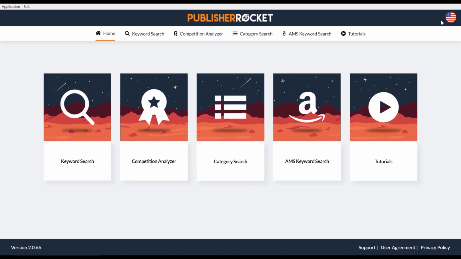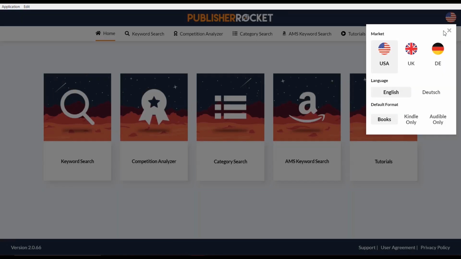Here you can change the market. If you click on it, you're going to be shown US, UK, DE, and this for Germany. So you select which market you want to do your research in, the UK market, the German market, or the United States market. You can choose your language. Then the default format, you can leave it because anytime you want to research, you can choose which of them you want. But this is the default format of book research you want to do.